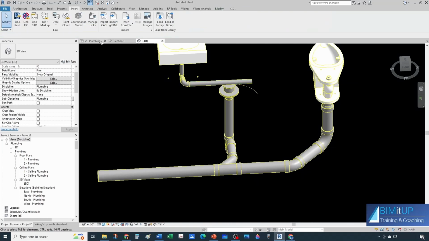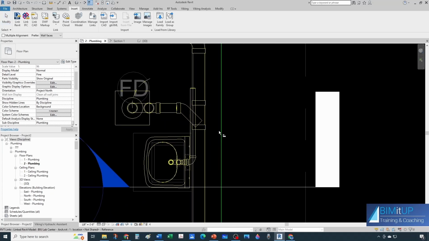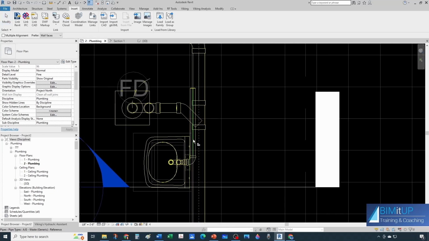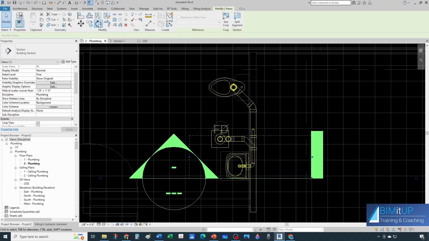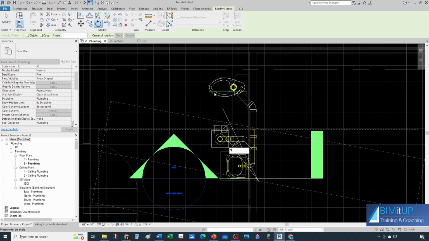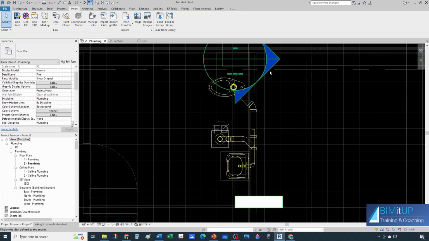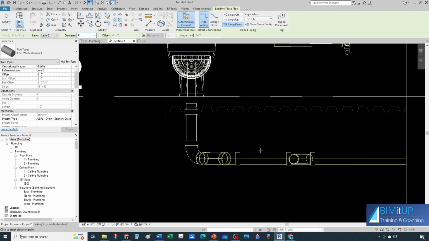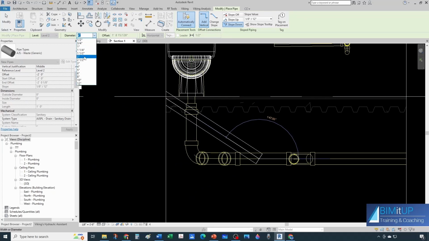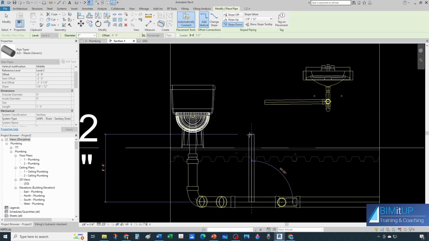Now let's go to our floor plan again. We want to make sure we align this pipe to this pipe, and then what we can do is take our section, rotate it 90 degrees, just put it right here, and then we're going to do create similar. We connect to this pipe. We want to do 2 inches up, let's say up to here.